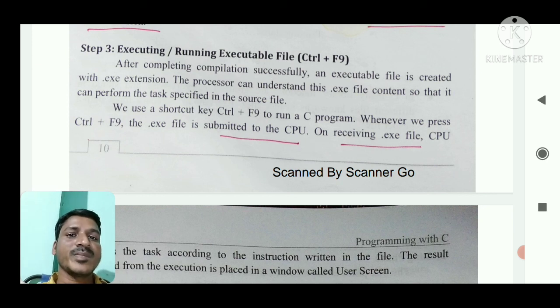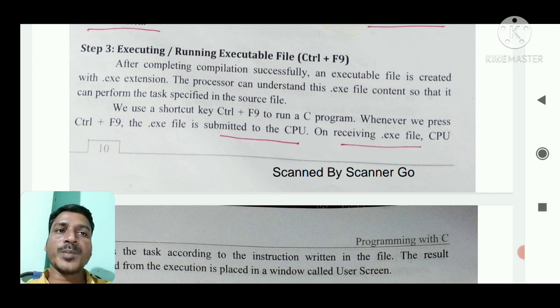using the shortcut keys Ctrl plus F9. So after completing the compilation process successfully, okay, the second step is the compilation process. If there are no errors, the compilation process is successfully completed and the source file is converted into the .exe file. Then an executable file is created with the .exe extension.